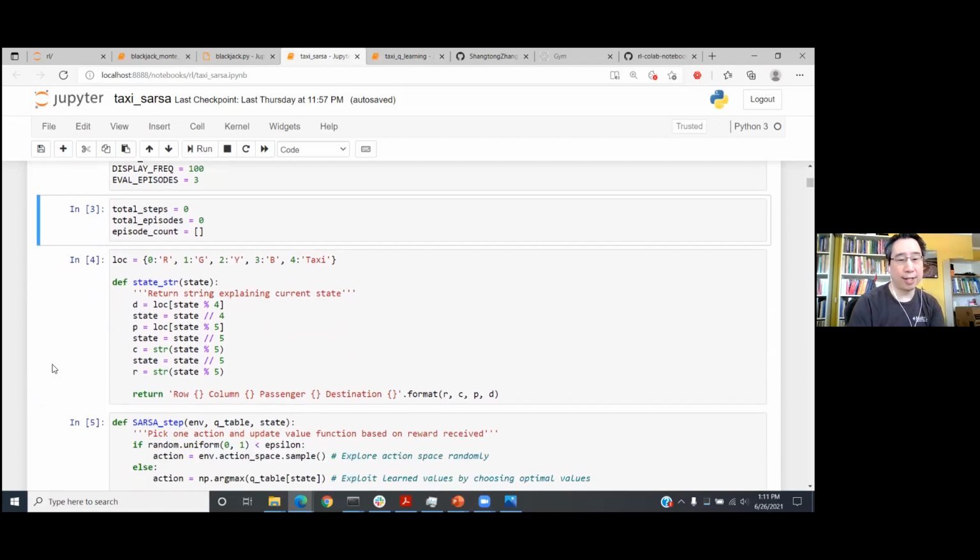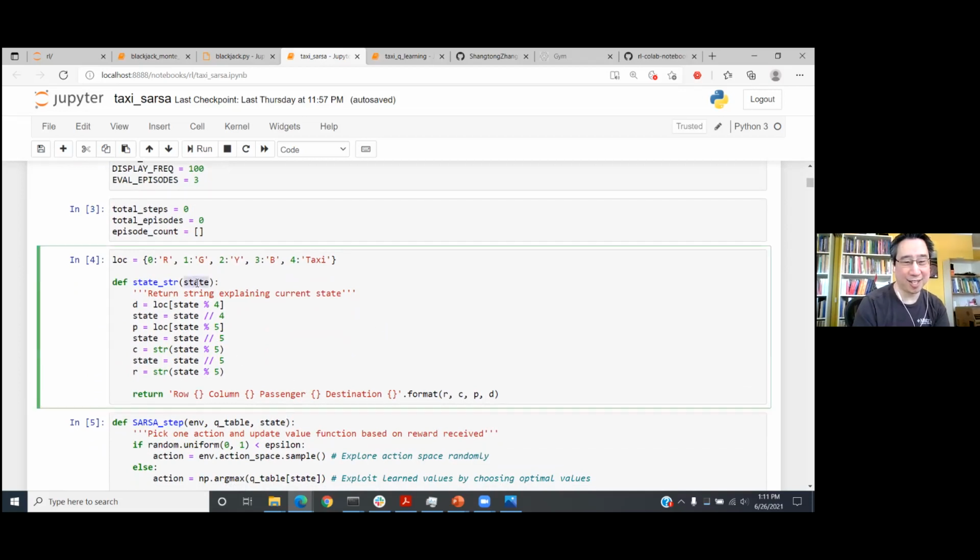And so I've got some helper functions here. You can see here, Ryan, where I take the state number that's like 0 to 499, and I figure out, oh, I can return a string that says I'm in row this, column that. Here's where the passenger is. Here's where the destination is. So I did that, but I'm going to skip over these for a second and just go down to the main algorithm.